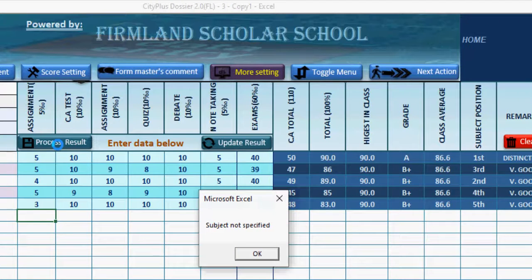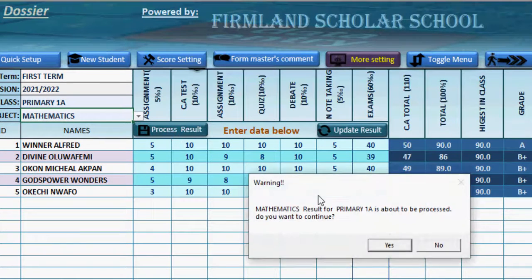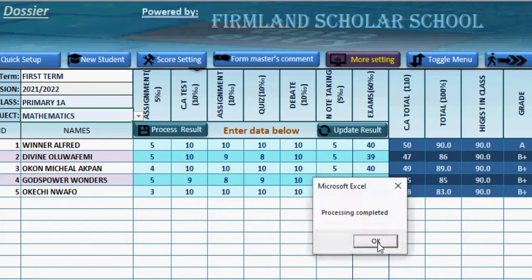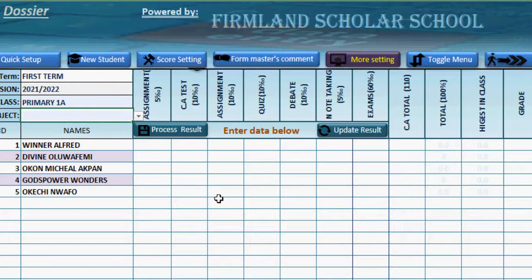We click on it and it takes us directly to a message: subject not specified. Yes, we did not specify the subject, so we are going to do that. We select the subject. Let's say we want to enter for mathematics. Now mathematics is selected, so we click on process. Mathematics is about to be processed. Do you want to continue? Yes, continue. Processing complete. Alright, so that is what we do with that particular subject.